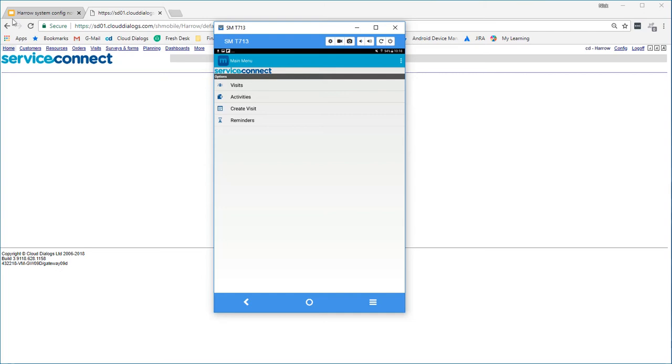So in this video we're just going to walk through the general structure and how to configure the solution for the Harrow tenancy management system. Before doing this, we'll have a quick wander through what the end solution looks like on the device.